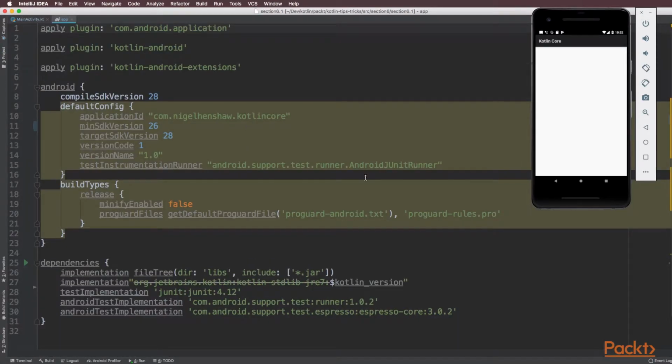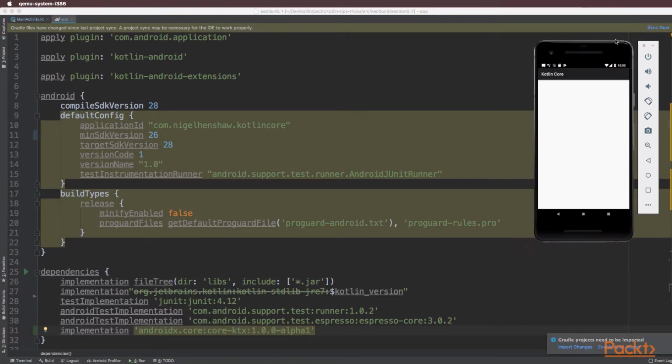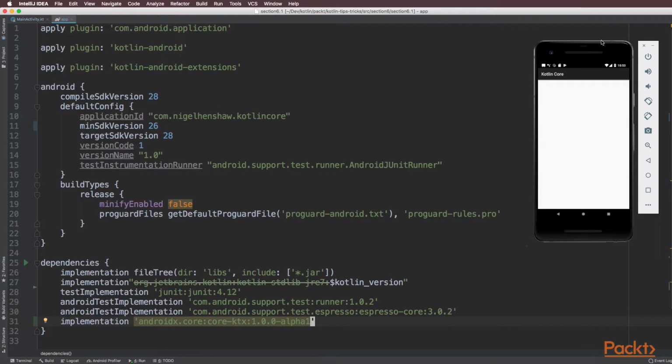Now we need to add the core extension module. Go to the bottom of the dependencies. Add a new line and put in this code. We'll now need to do a new project sync. That's completed. Let's go back to the main activity file.